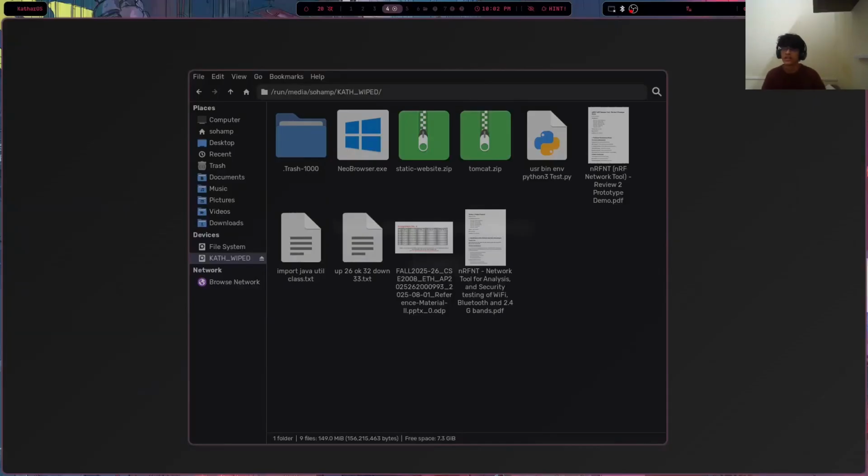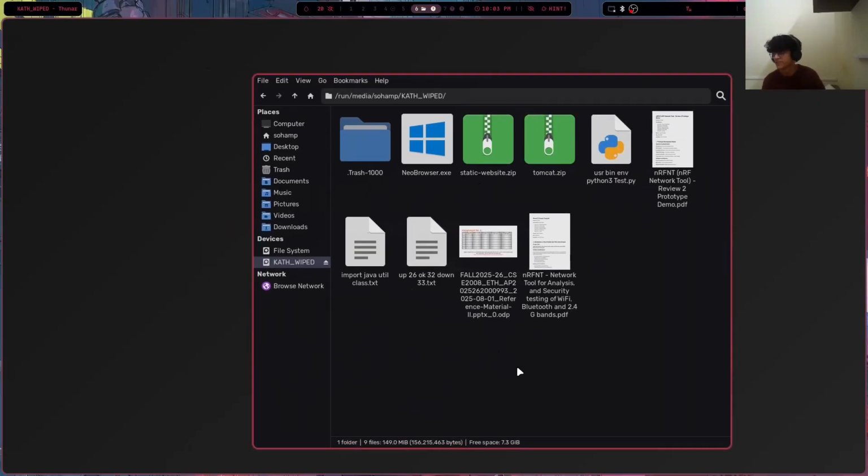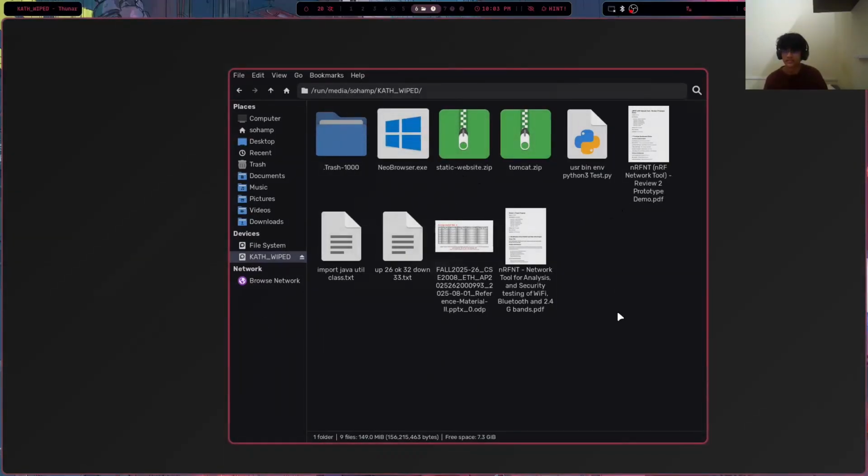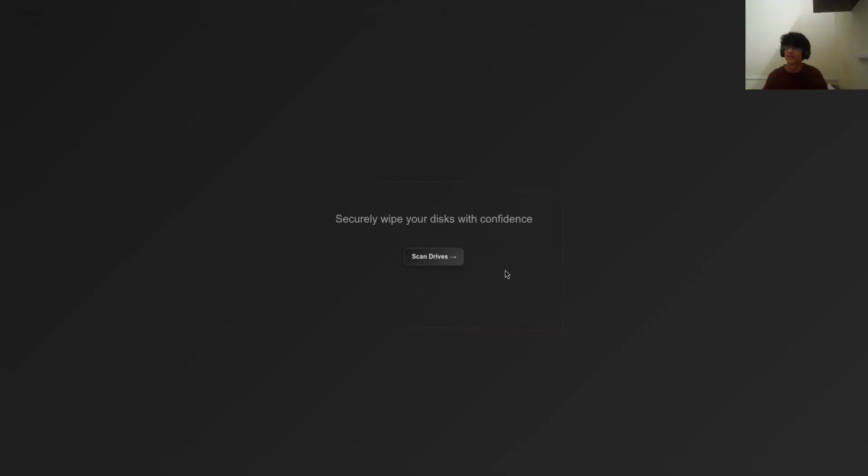So basically right off the bat, I have a USB prepared for this, an external USB pen drive, and I've put some random data in it so that we can test recovering the data after we wipe, so that it can be proven that no data is recovered. We'll see about that. So I've put this in, right? So I'll just launch our application.